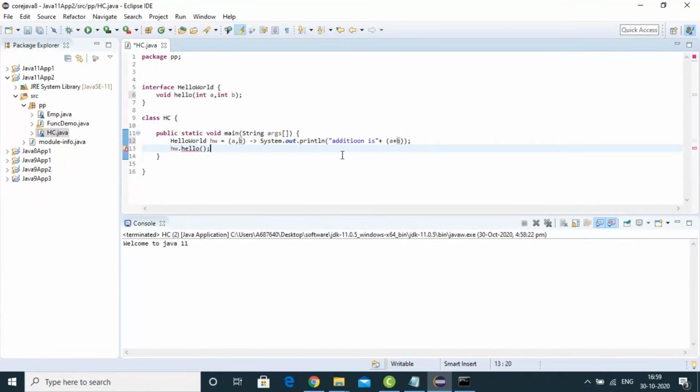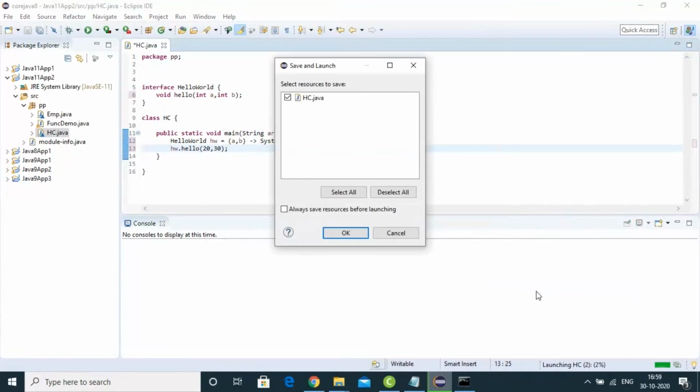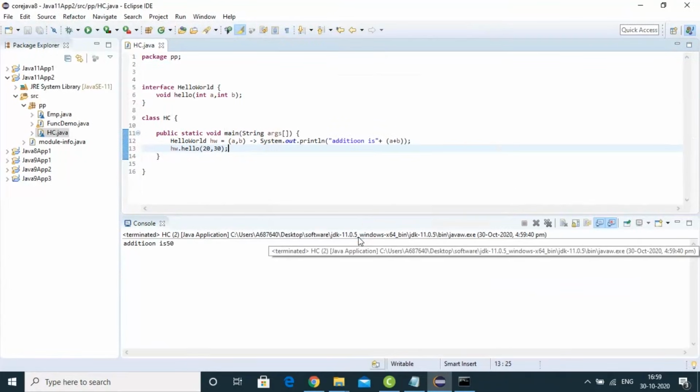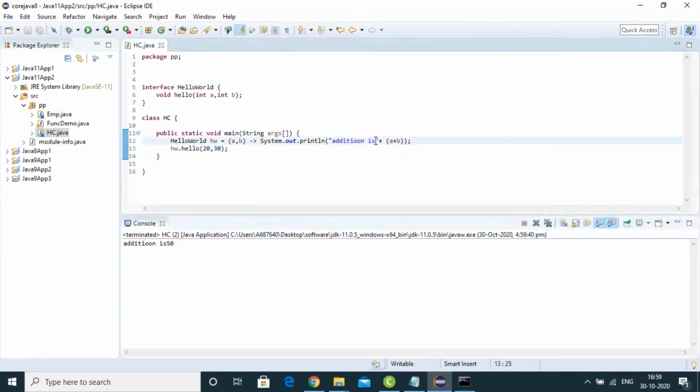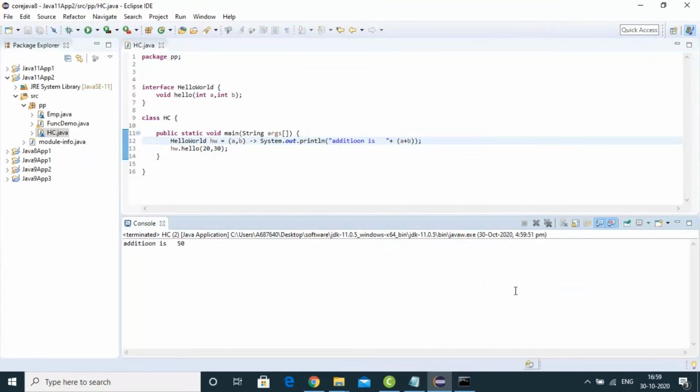After that, you're calling hw.hello, and you're going to pass the two arguments. One is 20, another is 30. Then it is going to print. I think it should work. Right click, run as Java application. Okay. The addition is 50. So this is using lambda expression. Right click, run as Java application, and that we are already familiar with from Java 8 itself. Nothing new, right?